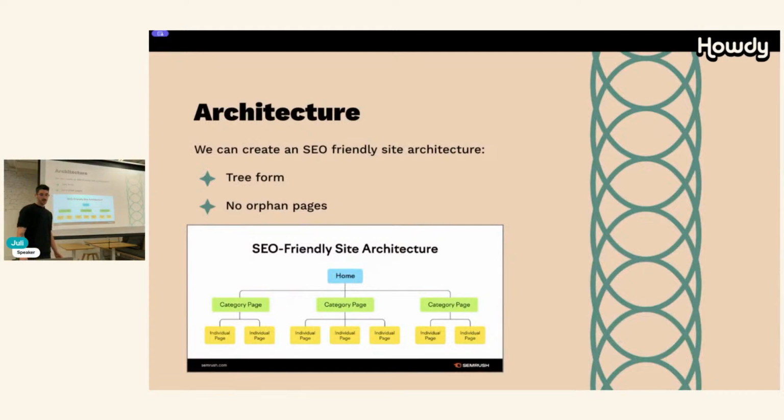So the first thing is architecture. Again, this seems pretty intuitive, but you kind of need to make a tree form, right? So you might have blogs. You're gonna have the homepage, then you're gonna have the blog page, and then you're gonna have several individual blogs, which are gonna be kind of like the leaves of the tree.